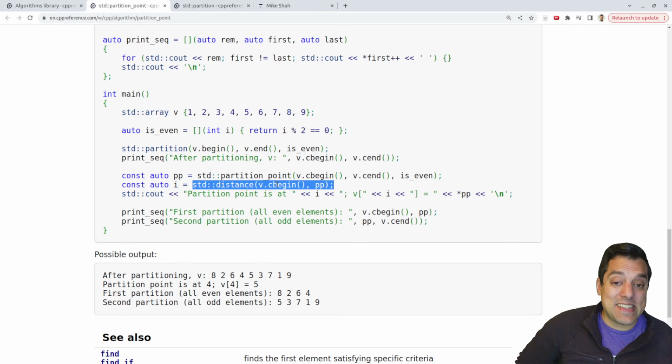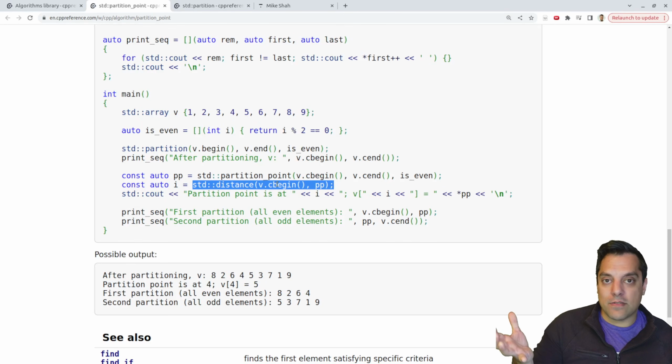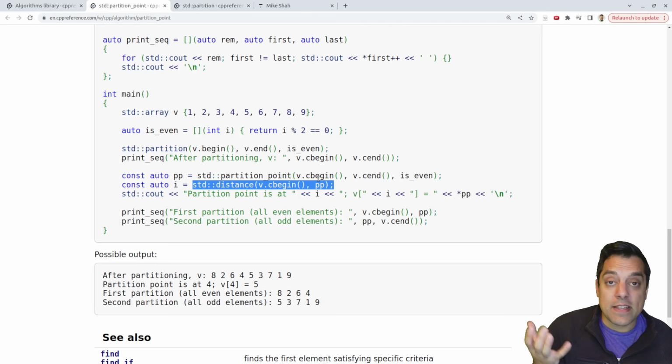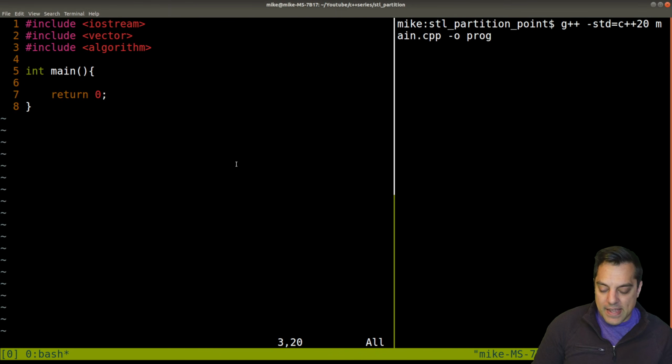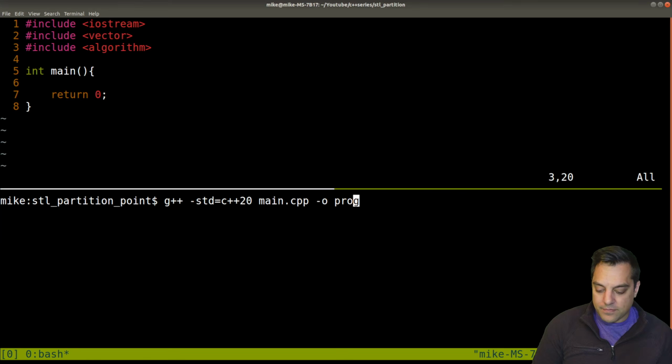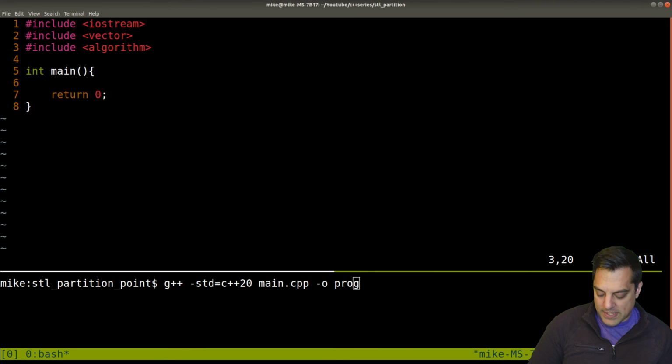And basically I want to see if this is near the middle of our particular container, for however many elements we have. If that is, then maybe this is a good partition function. So anyways, with that said, let's go ahead and play around with this a little bit here.